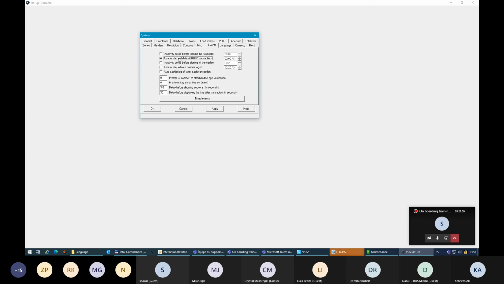You have a time of day to delete all the old transactions. So if you only want to keep your old transactions for 24 hours, you can set a time in the middle of the night so they get deleted automatically, and you start every day fresh.